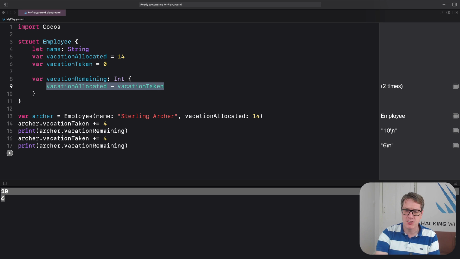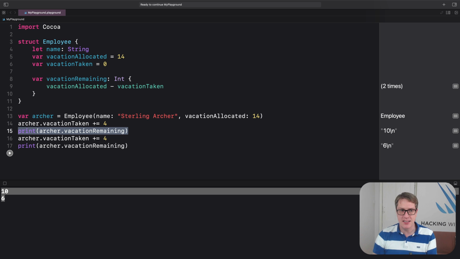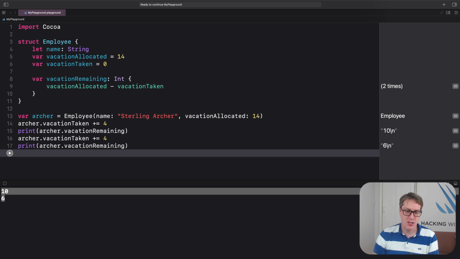And this is really powerful stuff, I think, because we're reading here what looks like a property, but behind the scenes, Swift's running some code to calculate its value every single time. We can't write to it though, because we haven't told Swift how to do that. We can't do archer.vacationRemaining equals 50. What does that mean, right? To fix that, we've got to provide what's called a getter and a setter, fancy names for code that reads and code that writes. Getters read and setters write.